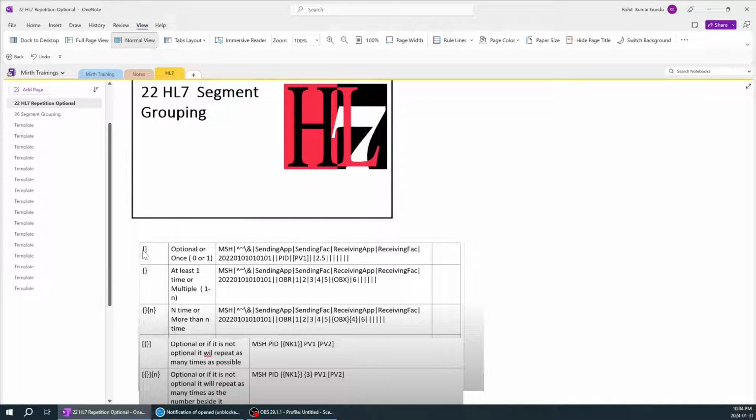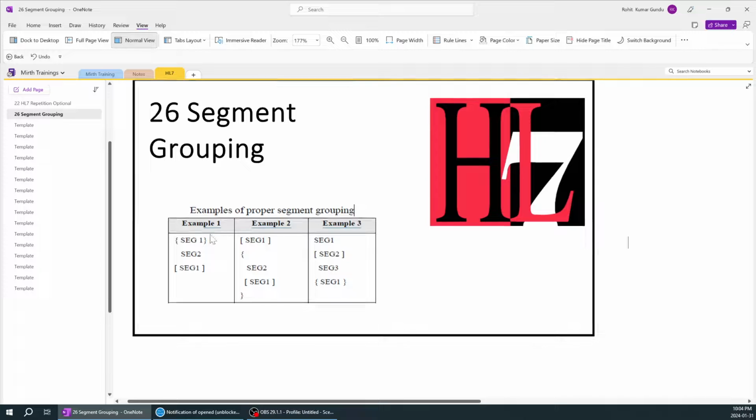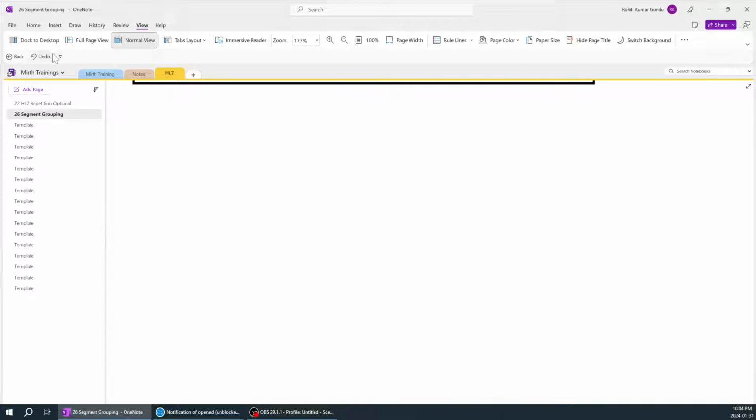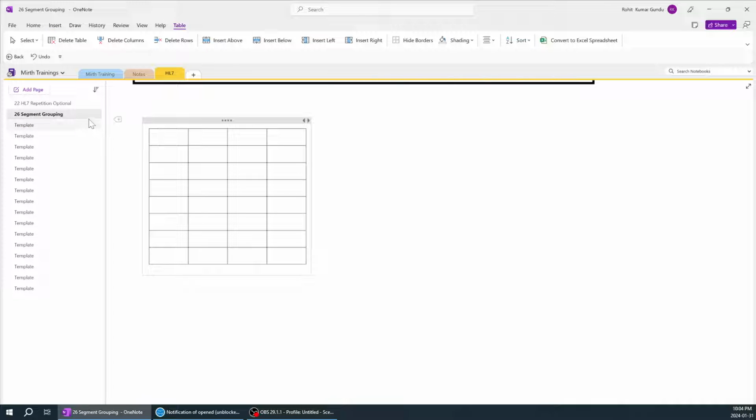If you have a square bracket, it means that particular segment is going to repeat 0 or 1 time. If you have a flower bracket, the particular segment is going to repeat 1 or n times. We will write this code over here and try working on it. These basics are very important. If you are not aware of what 0 or 1 time or 1 or n times means, you can go and watch my HL7 tutorial in the same playlist. It will be helpful for you.